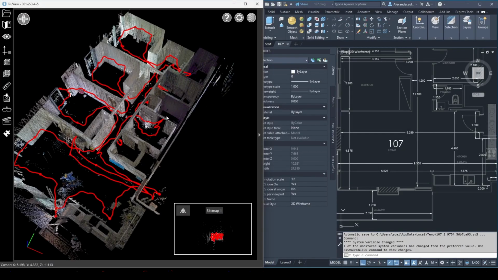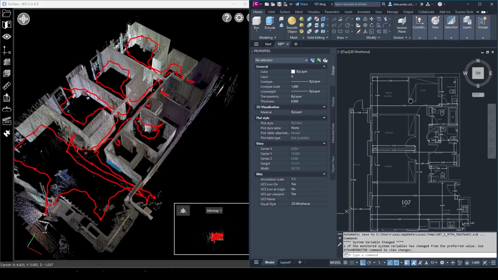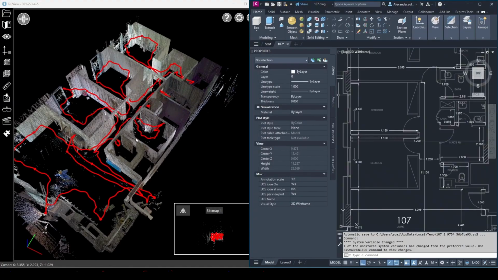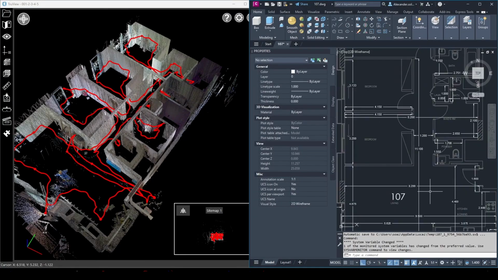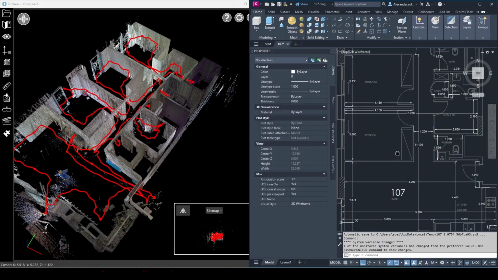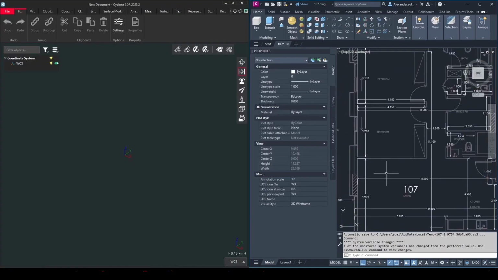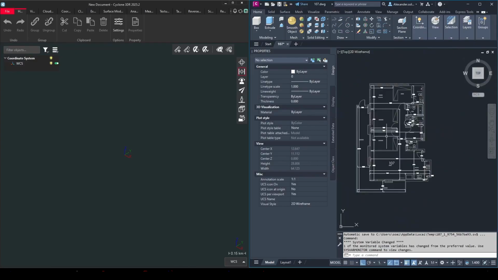Sometimes there could be scenarios where we have a point cloud and we need to compare design dimensions with as-built. You can do it with multiple options. One of the options is to use the script. As a first step, we need to transfer all design information from AutoCAD to Cyclone 3DR.